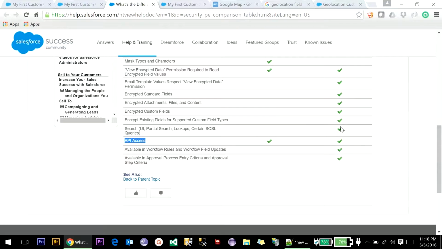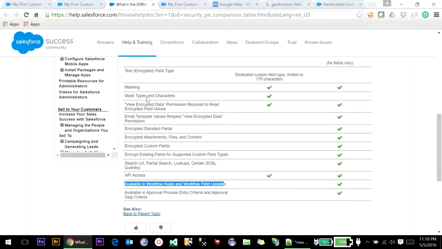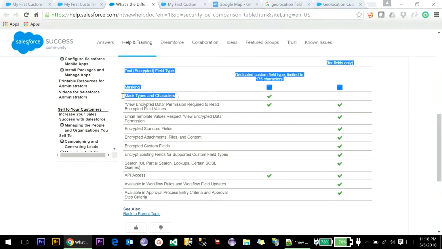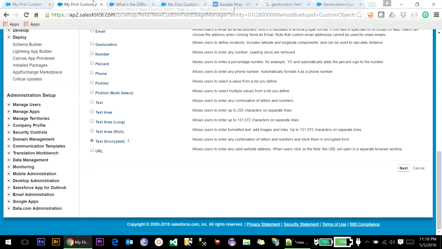But for platform encryption, a different kind of feature is available. So you can take a look at this. Masking type characters, masking for both cases, is available. Email template value, respective view encryption data permission, so you can view the encrypted field in the email template also. Encrypted standard field for platform encryption is supported. For classic encryption, it will not be supported.